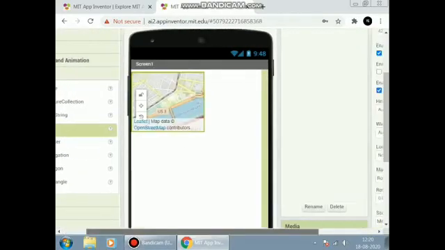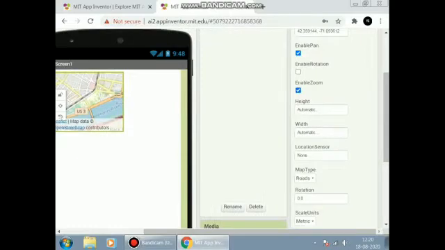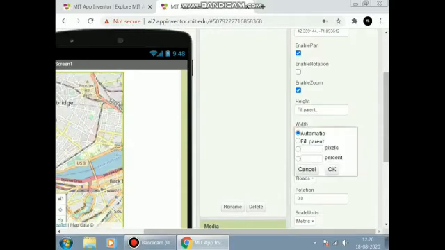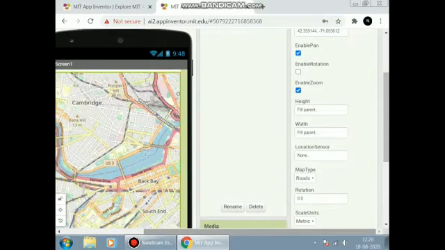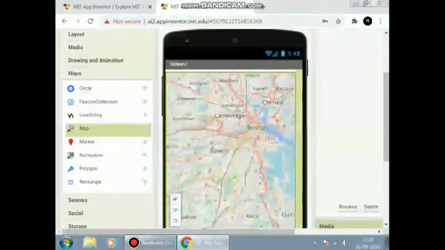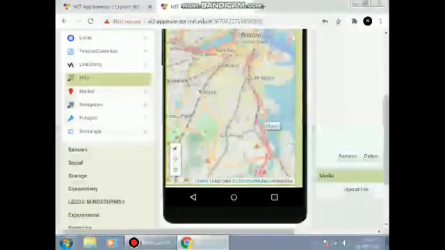Now you have to adjust the screen size to fill parent. Here you can see the height and width, so just click on it and here is fill parent, and just OK. Width also fill parent. Now here you can see the screen, and you can zoom in and zoom out.